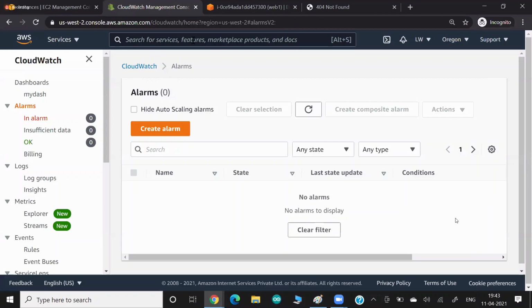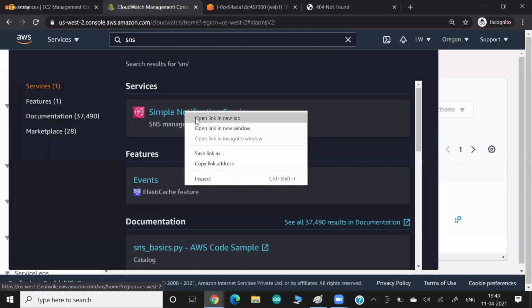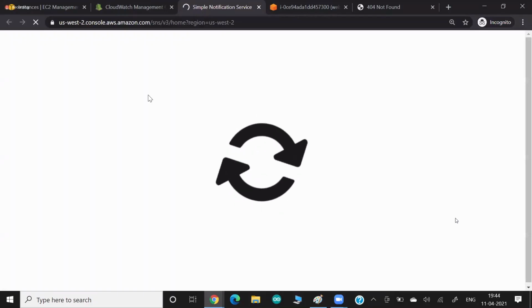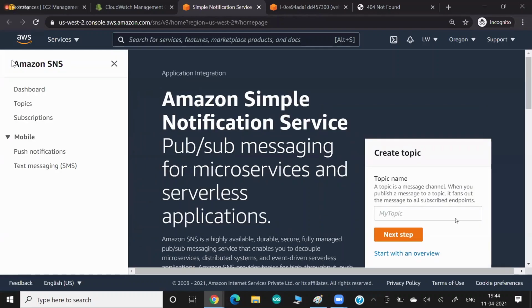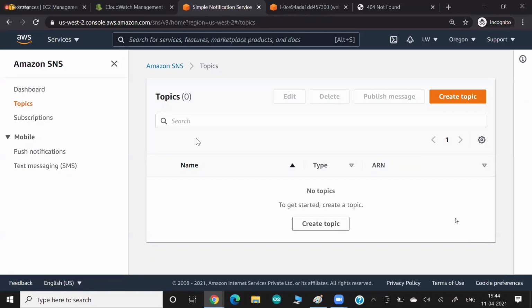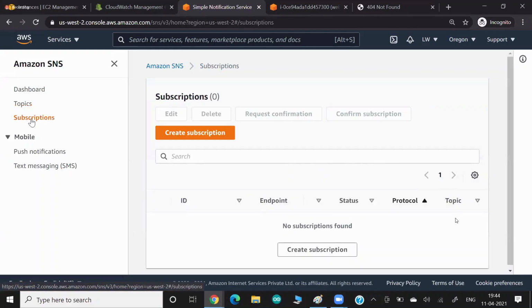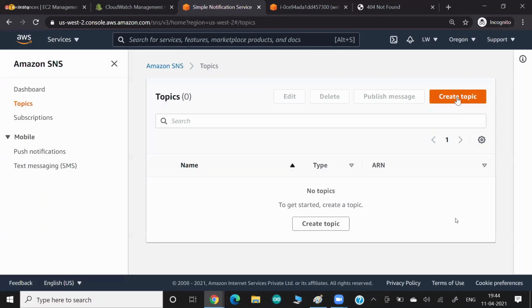So let me go to the service called SNS, Simple Notification Service. I'm just going to configure a topic. Here there are two terms in SNS: one is topic and one is subscription. So let me create a topic, and you will understand in a minute what the meaning of topic is.